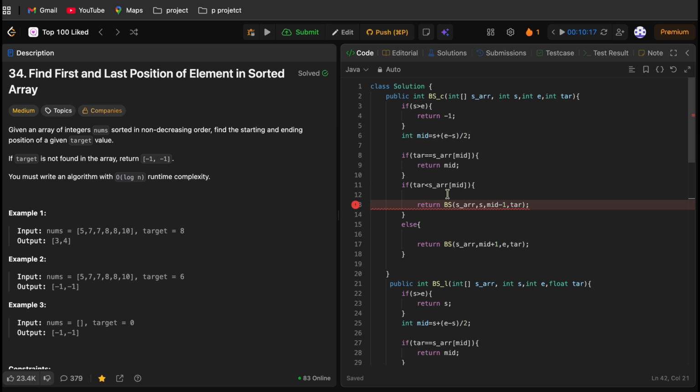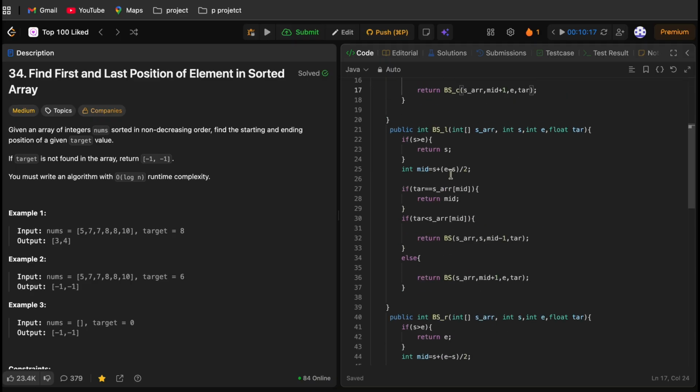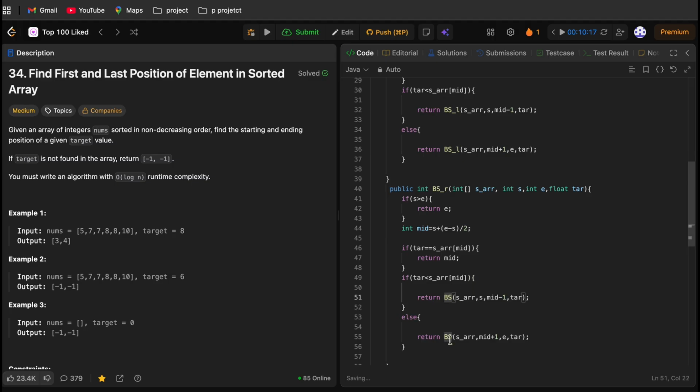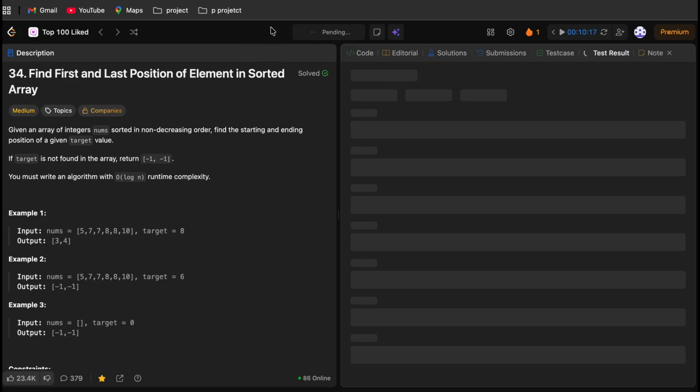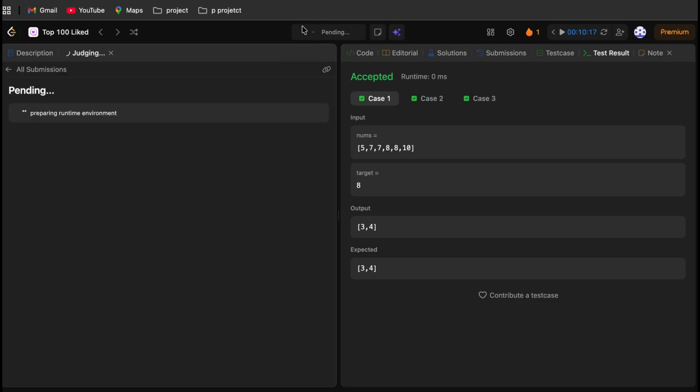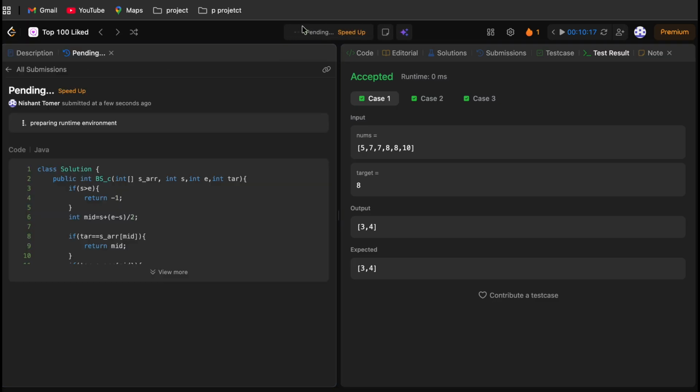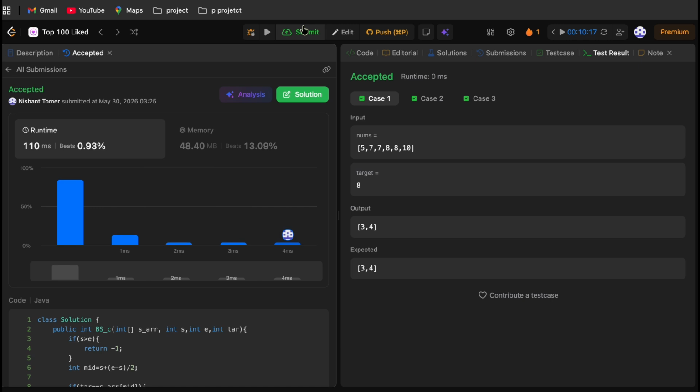Okay, so we need to internally modify this also. This is our classic, and this is our left one, and this is our right binary search algo. Okay, few test cases are passing. Let's hope all the test cases are passing.